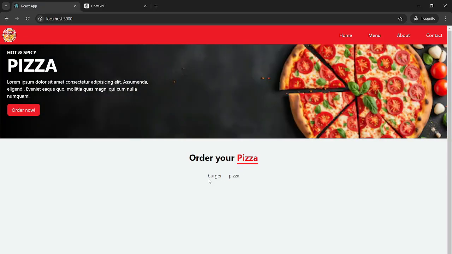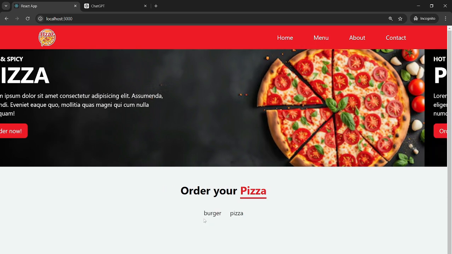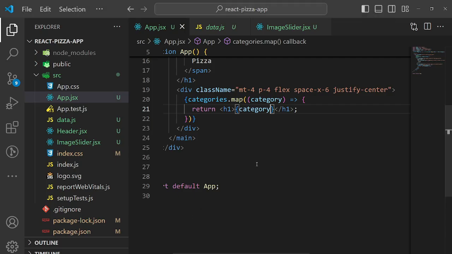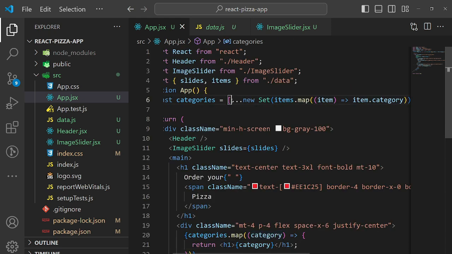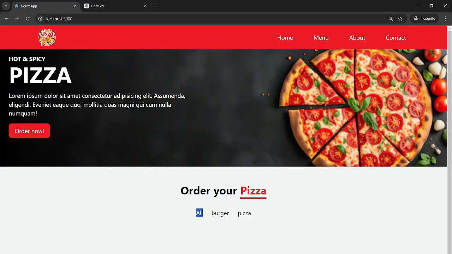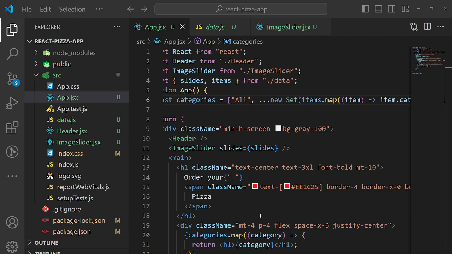You can see, okay, so you can see here we have a burger and pizza. But before that, in the burger and pizza I need the all text also. For that, in this array we need to put a string of all. Okay, put comma, save it and check it. Now you can see here all, burger, pizza. So we are getting the text from the category.